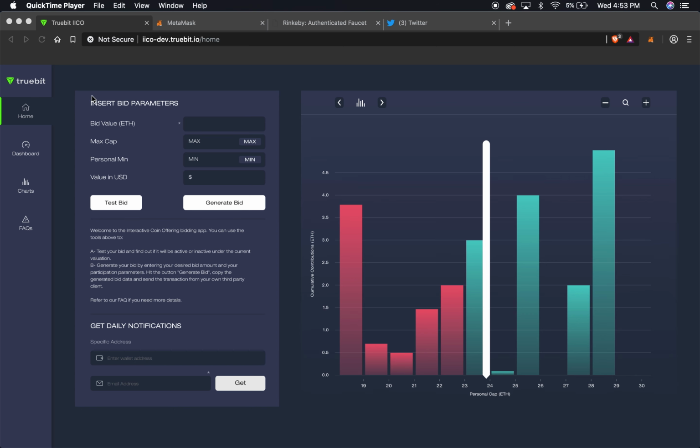It has an insert bid parameter section. It has a graph that is showing us live data of all the bids that are on the smart contract already. So this graph will change over time as we participate in the sale. This is, again, just a prototype, and I invite you to play with it, get familiar with the different features. This is not an actual token sale.